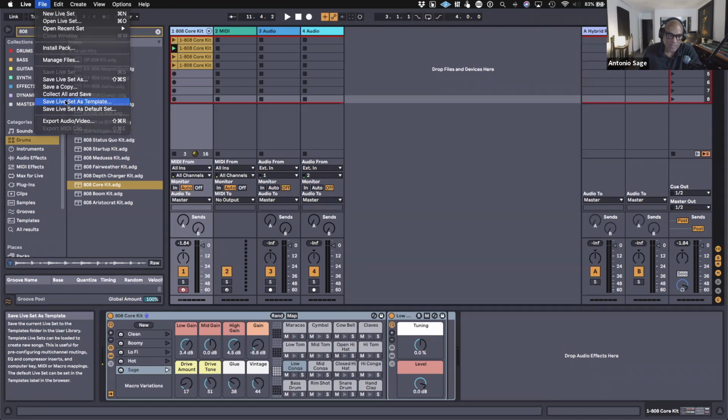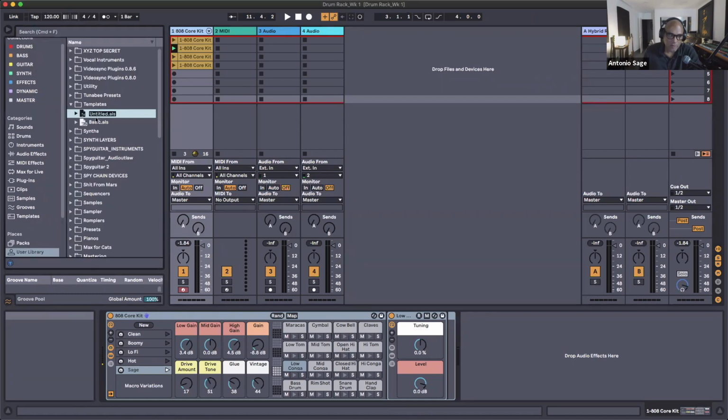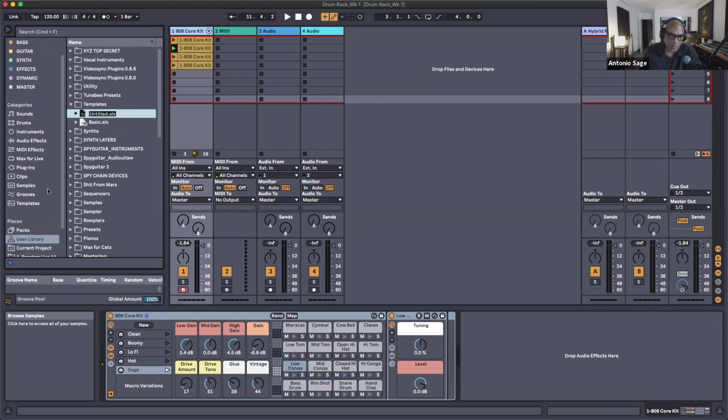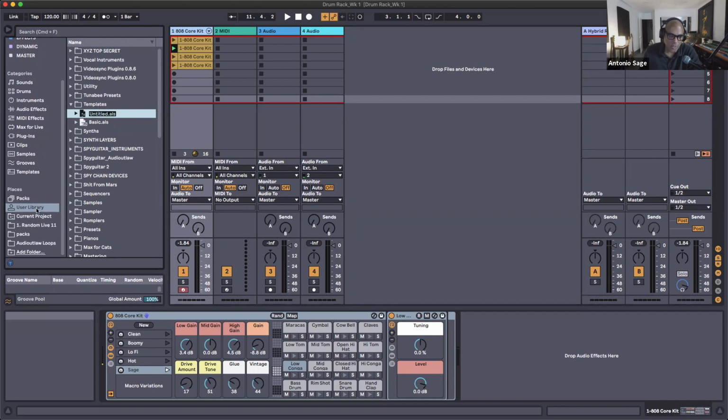You can save live set as template, and you'll see that it goes into this folder. Now, just so you know, it's going to go into your user library, and I discussed what that was earlier today. And what is a user library? It's your library. This is where all your stuff lives. So it's basically asking you to add this template inside the templates folder that lives inside your user library. You'll see that Ableton has already created a templates folder for you.